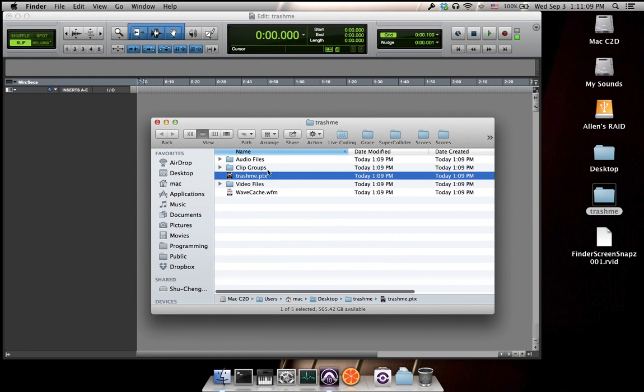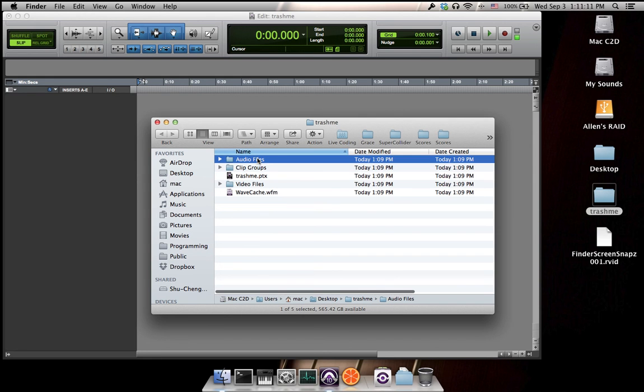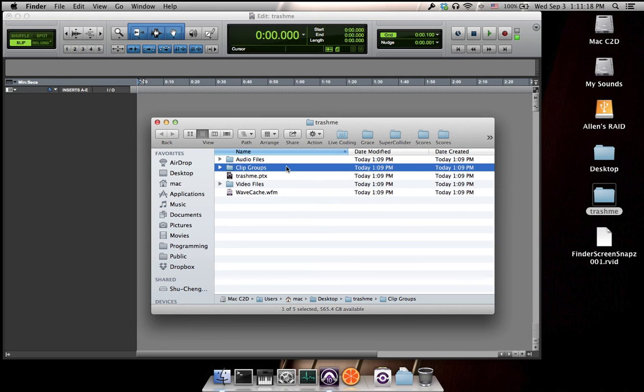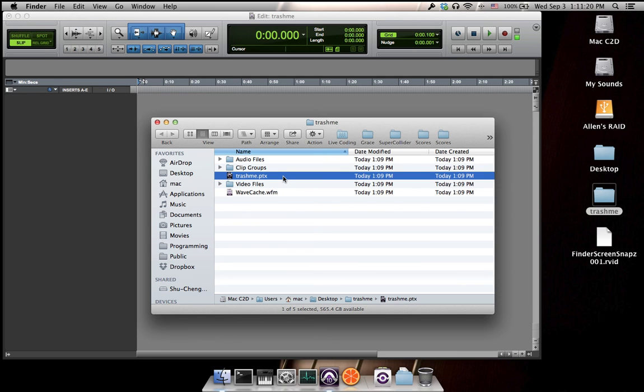Okay, because the file folder contains all the audio files and your setup and maybe video files you have, and groups, the settings, MIDI signals, and all the other edit information. So if you only copy this Pro Tools file, you won't get the result you already had in the other studio.